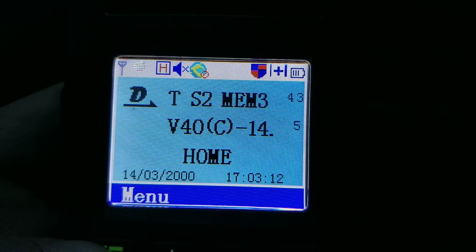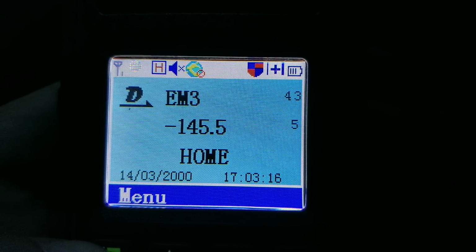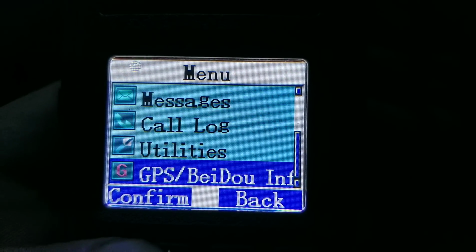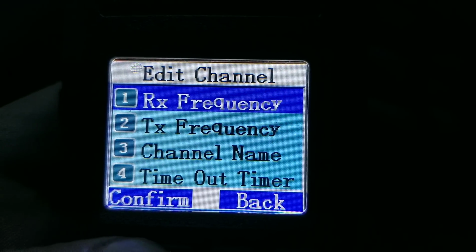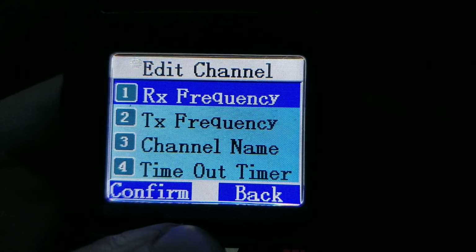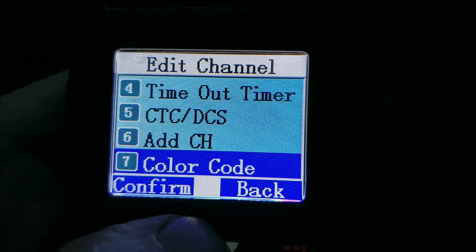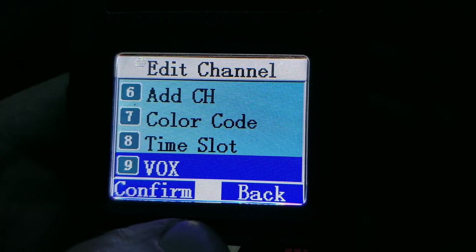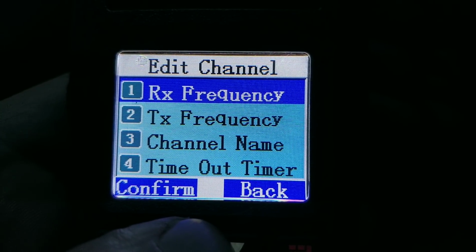This is all on my local repeater. I'm not on a hotspot. It would just be the same on a hotspot. So, utilities, program radio. This is where you can alter all the parameters. I could change this channel to an analog one. No, I couldn't actually. You can change all the parameters.